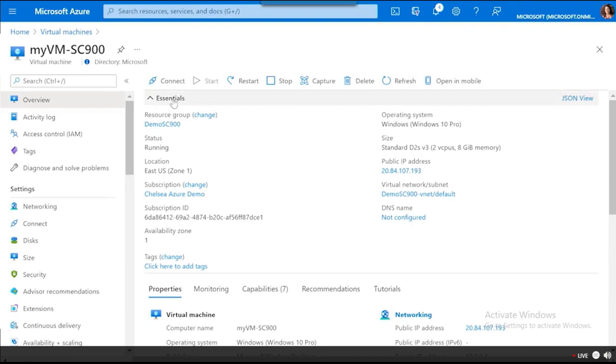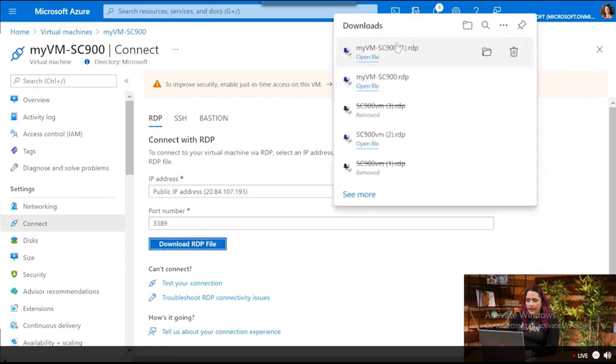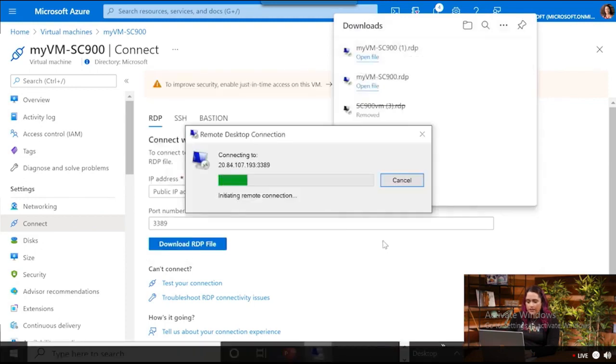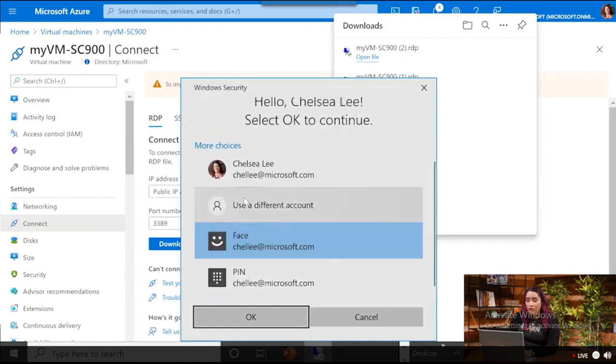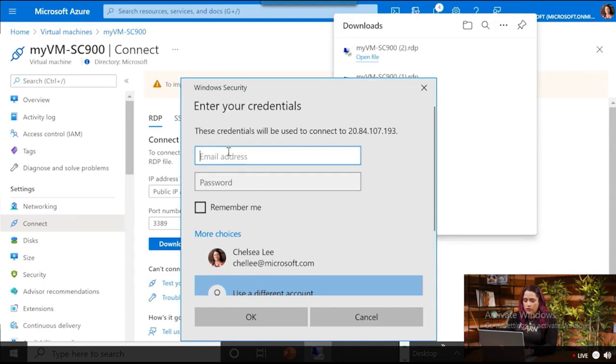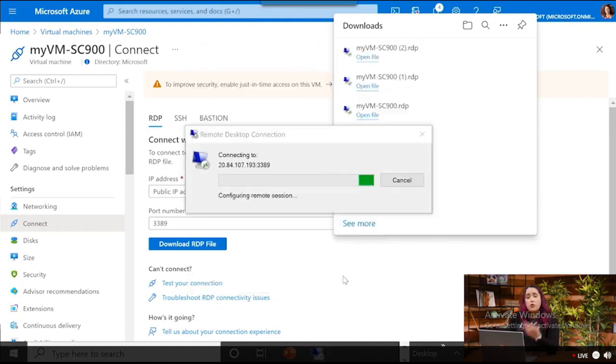So now what we can do is select Connect. I'm going to do RDP. I'm going to download that RDP file again, and when I select it, I'm going to connect. It's now going to prompt me for my username because now I've allowed that RDP credentials. So I'm going to plug in my credentials, and then now it's going to actually launch that virtual machine.